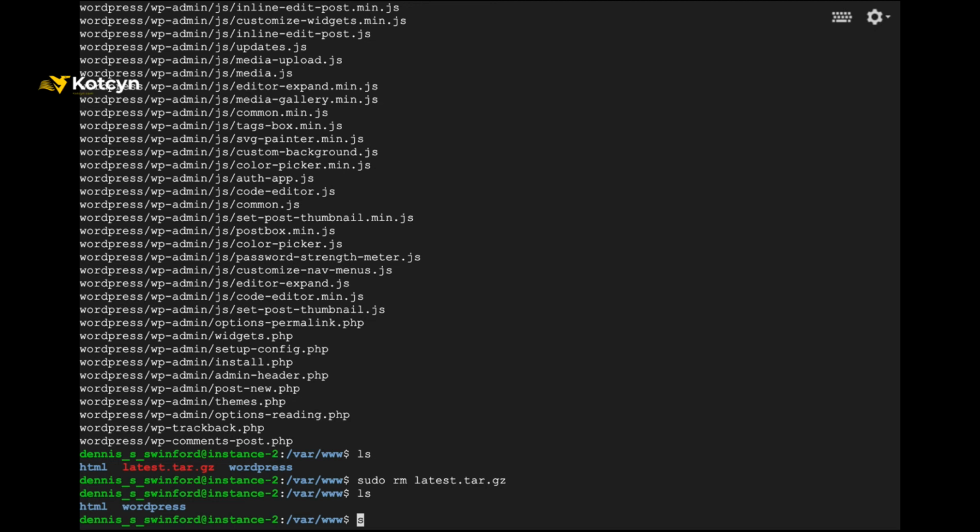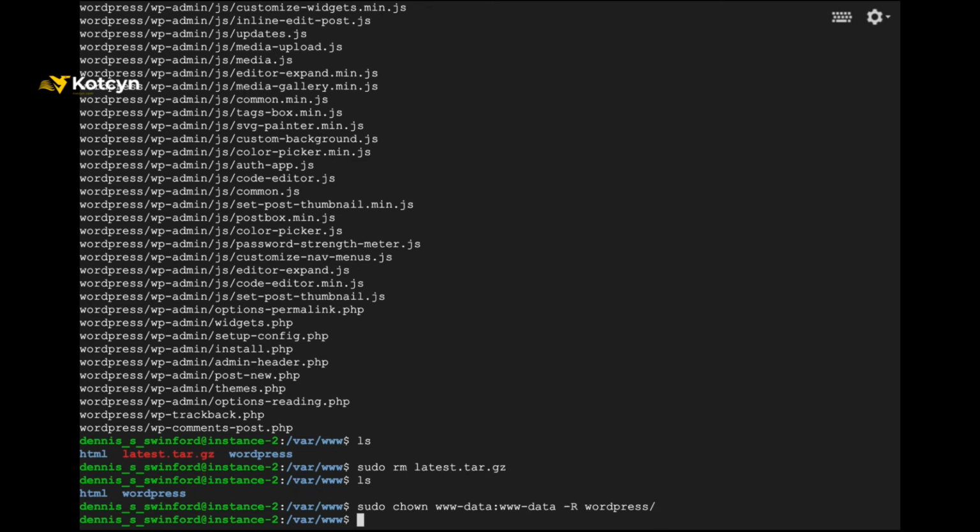So let's start to do ownership. sudo chown www-data:www-data -R, with -R for recursive, and wordpress, and click enter. That'll set ownership to the web user for WordPress.